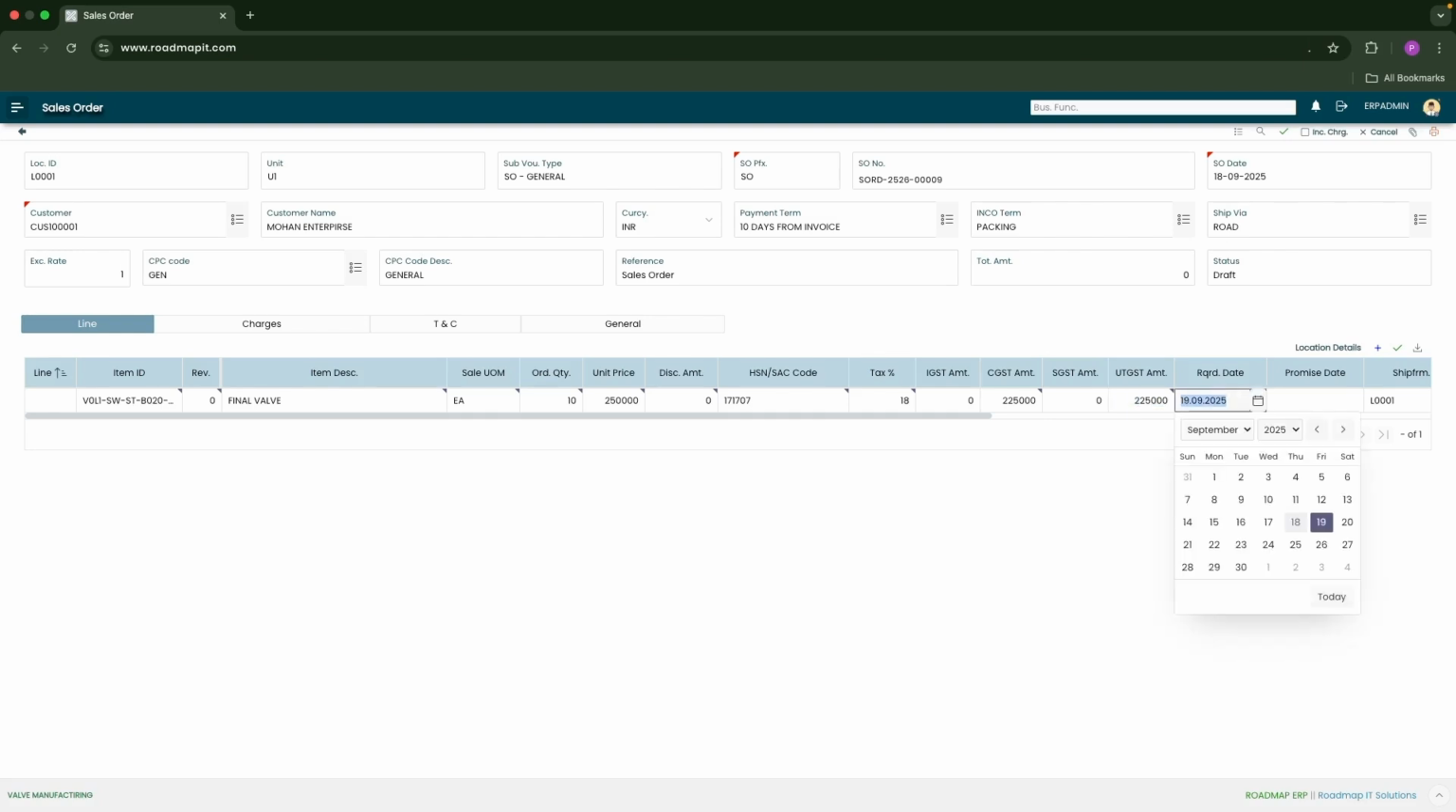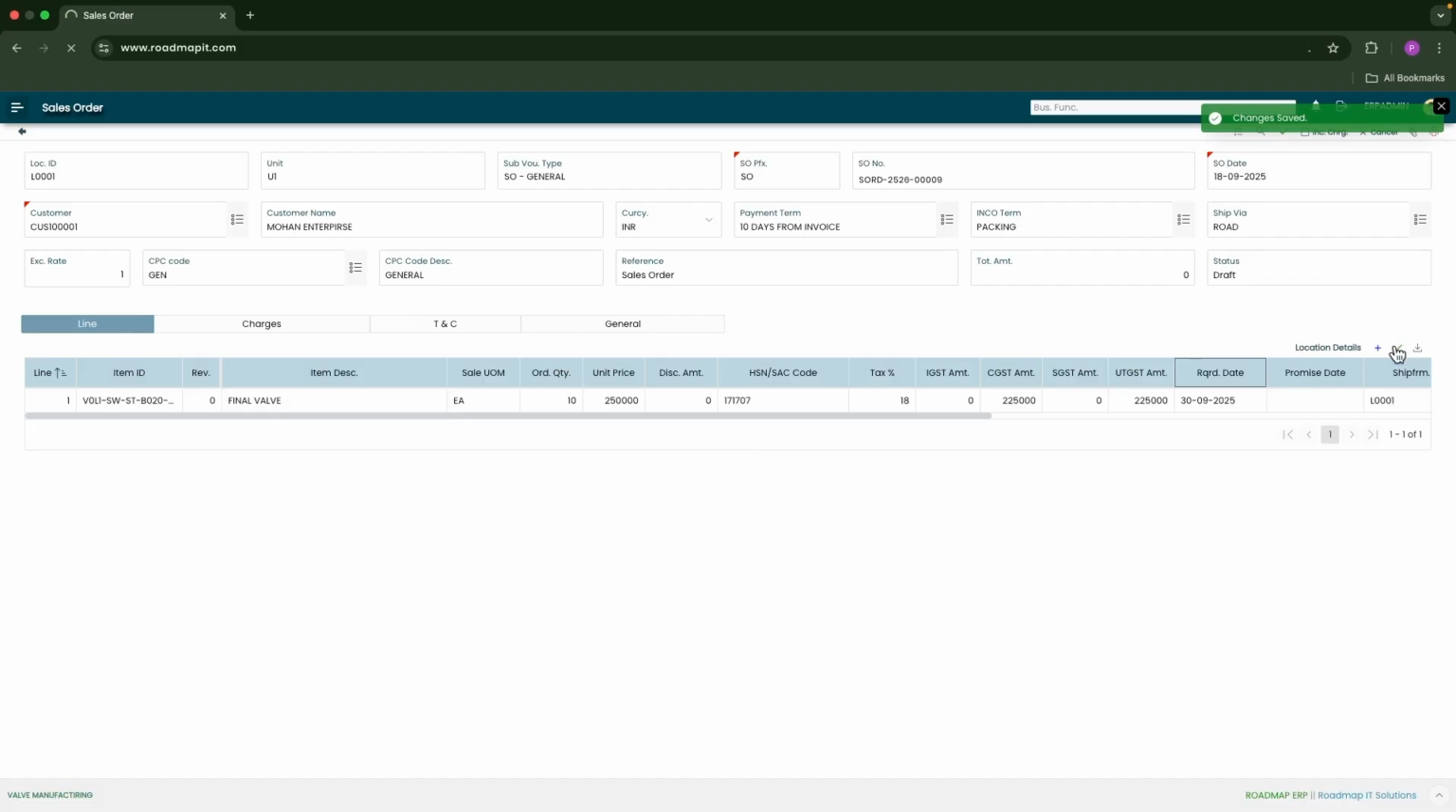This is the required date of the FG item. Let us select the required date from the date calendar. Let us select the required date from the date picker. Click on save. The line item is inserted. So this is how the sales order is created.